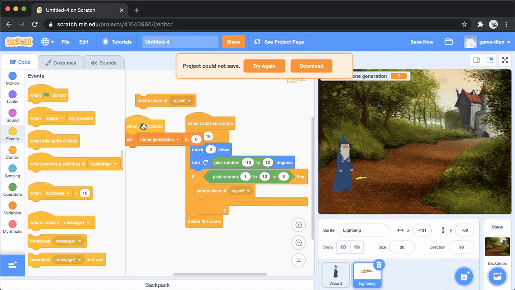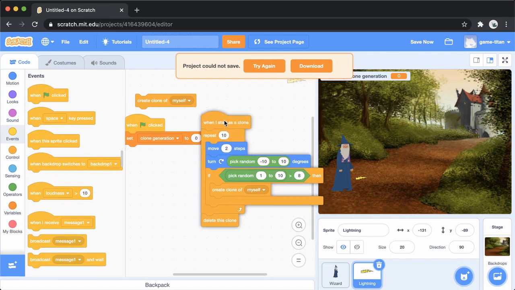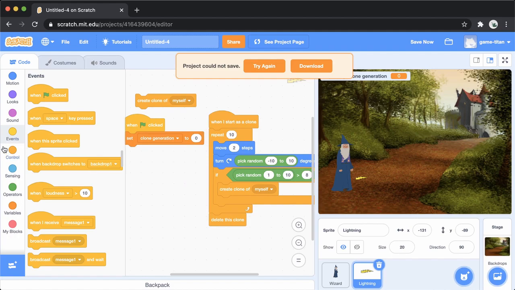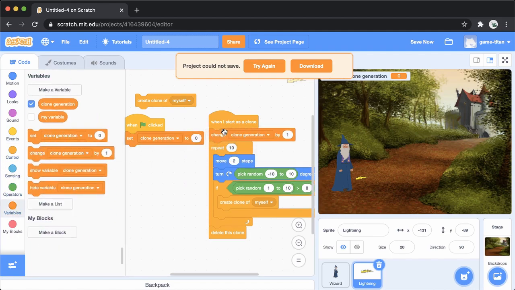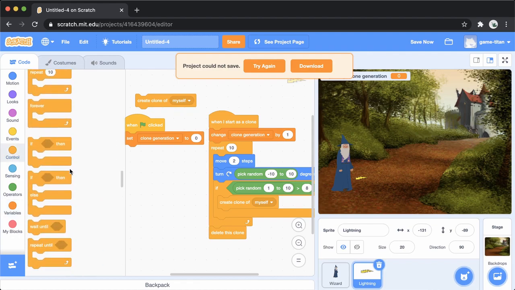To do that, add the when flag click block and set clone generation to 0. Then, add a change clone generation block to the when I start as a clone event. We'll have clones that are of a high enough generation just immediately delete themselves so that the effect eventually stops. Add an if block. Make it say if clone generation greater than some value. Delete this clone.